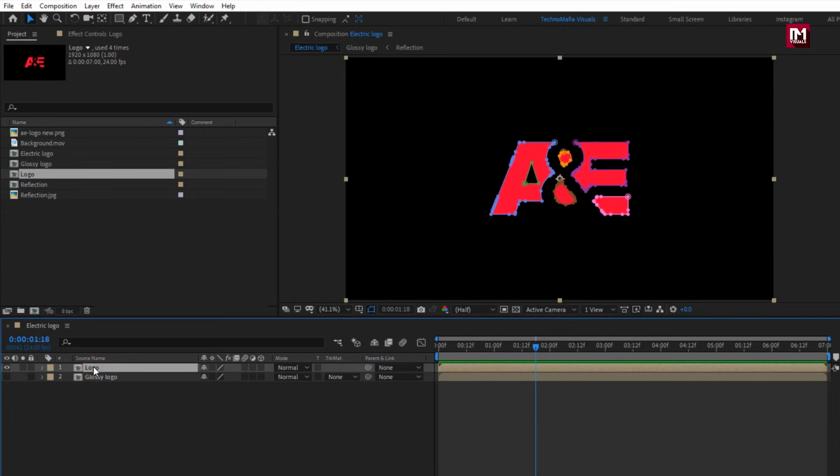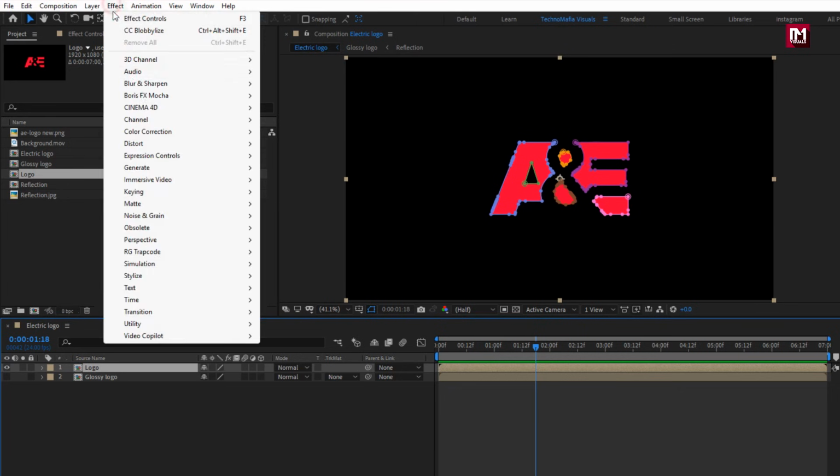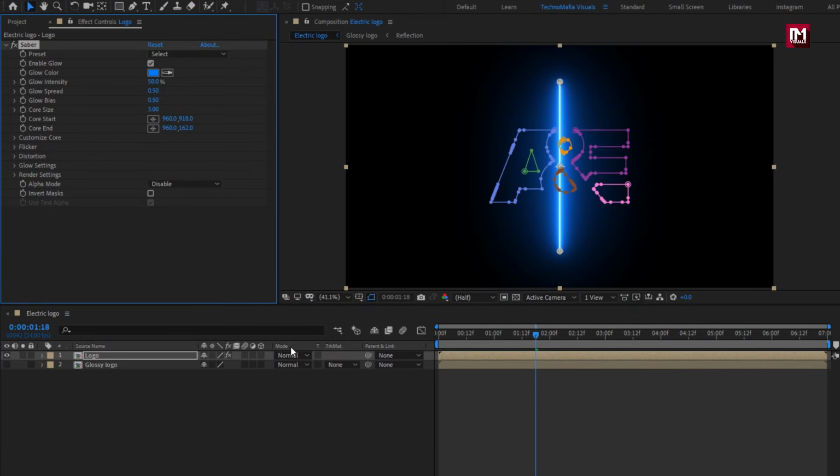Now we will animate this logo. In Effects, from Video Copilot, select Saber. If you can't see this Saber option, you need to install the Saber plugin. Link to the Saber plugin is provided in the description. Now let's make the required changes to the Saber effect.